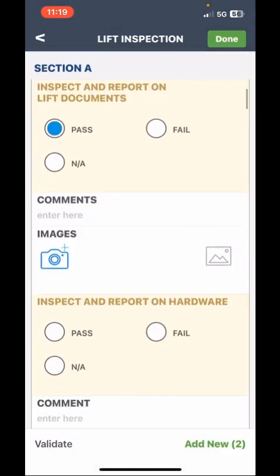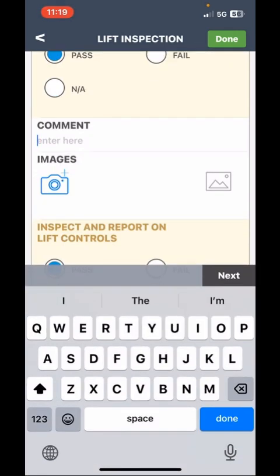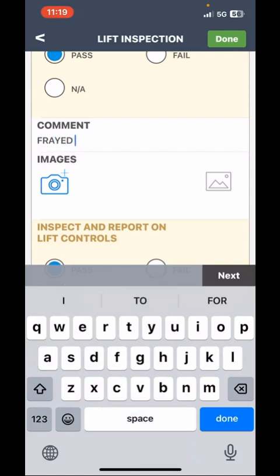As we continue the inspection, we'll enter responses, comments, and images for each inspection item. Keep in mind that these are just sample items. You can customize the questions and responses to fit your specific needs.